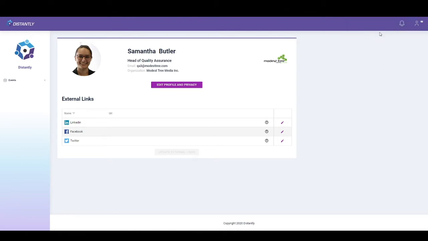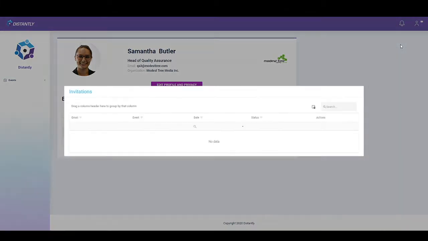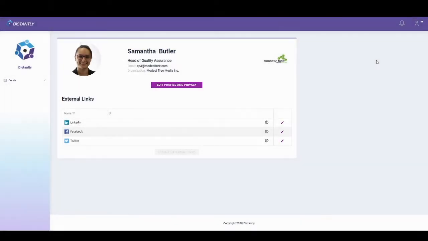If for some reason you don't get that pop-up, or if you're invited later on, right up here in the top right hand corner is the notification bell, and here you can see all of your event invites.